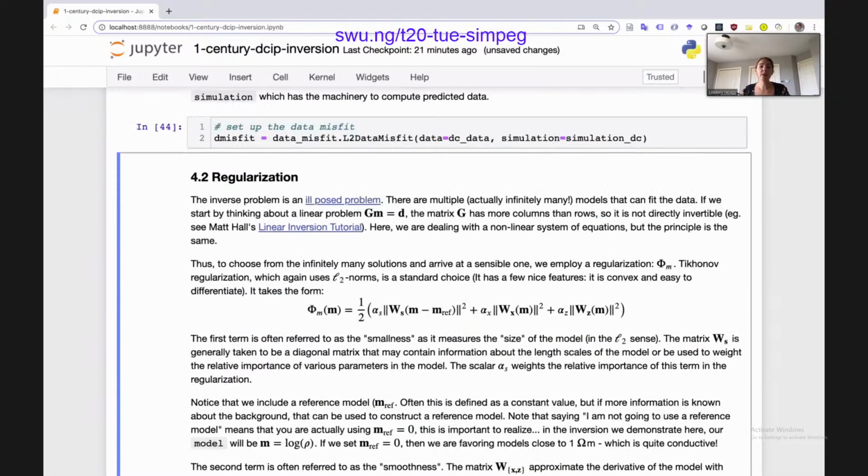Okay, the next thing we're worried about is regularization. This is important because we're dealing with a problem that's ill-posed. An easy way to see this is if we think about a linear problem. And Matt wrote a really nice tutorial, which I've put a link to here, where this matrix G has many more columns than rows. And so what that means is we've got many more model parameters than we do data.